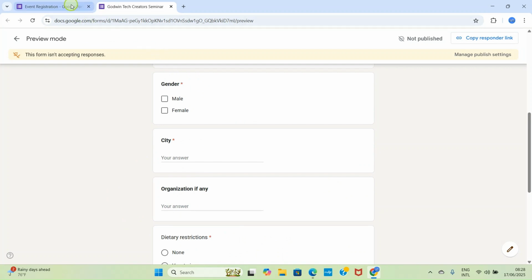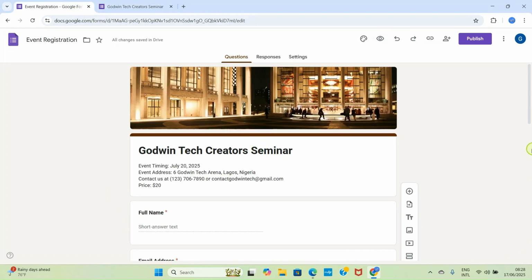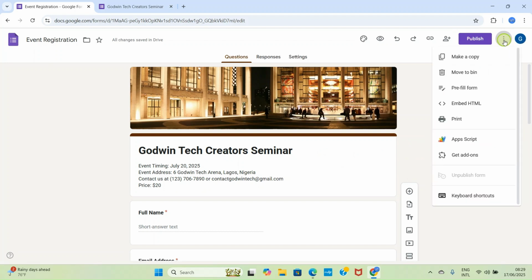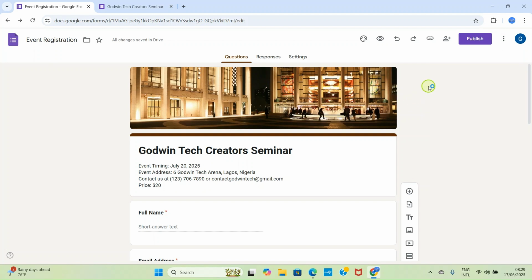Or alternatively, some people may like to have the form physically so that they can distribute it on the street. All right. If that is what you want to do, you can print it out: click on these three dots, and then select print. Follow the on-screen guide and send it to your printer for it to be printed. Okay. But in this case, I want to share the link to this form on my social media platforms so that people can click on the link and register.